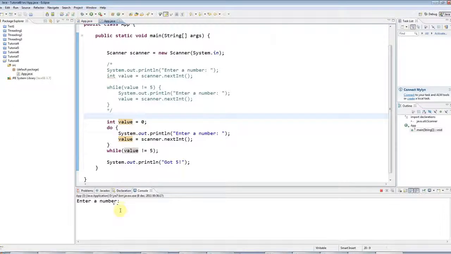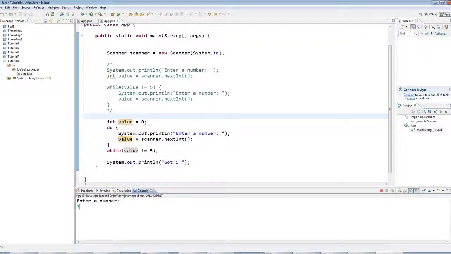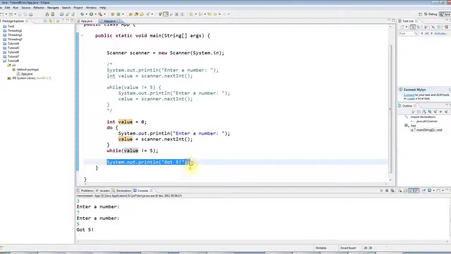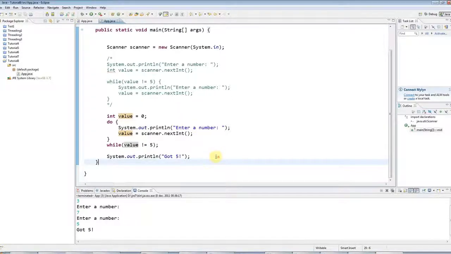And now I run this program and it says enter a number, so I can enter 3, 7, and when I finally enter 5, hey presto, the loop terminates and this executes. So that's all for this tutorial, and in the next tutorial we will look at another basic building block of computer programs, the switch statement.